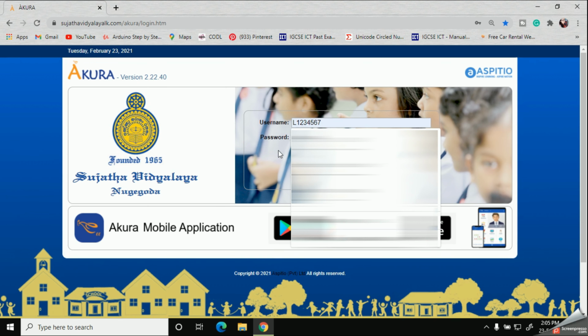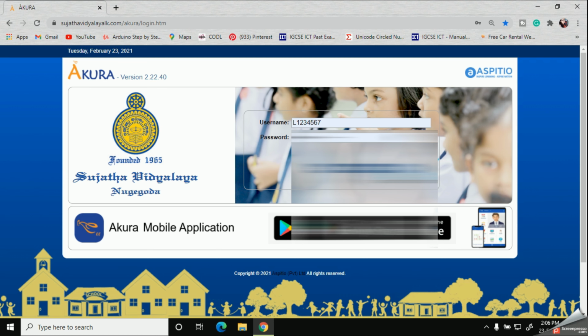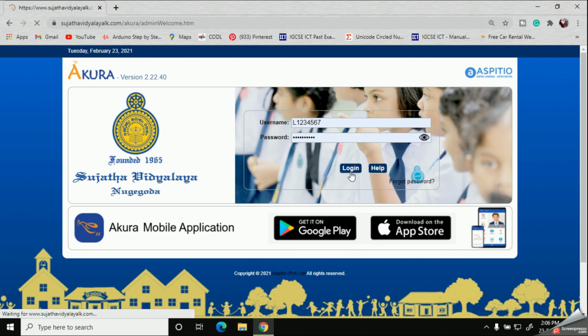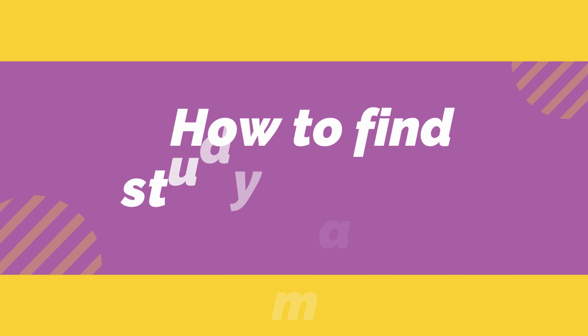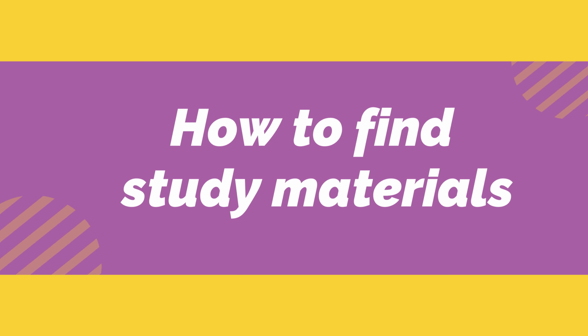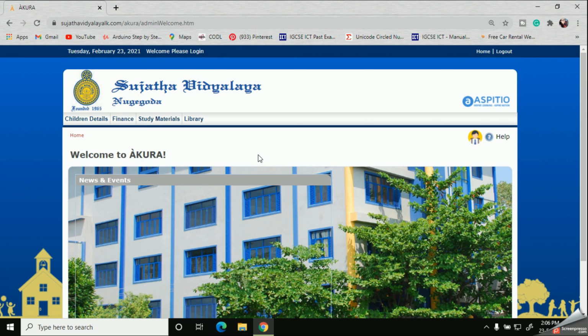Okay, so with our previous video, we learned how to fill our child's details accordingly. First, let's learn how to find the study material which your teacher has uploaded for you. From the 4 tabs given on the top of the window, you should choose Study Materials.